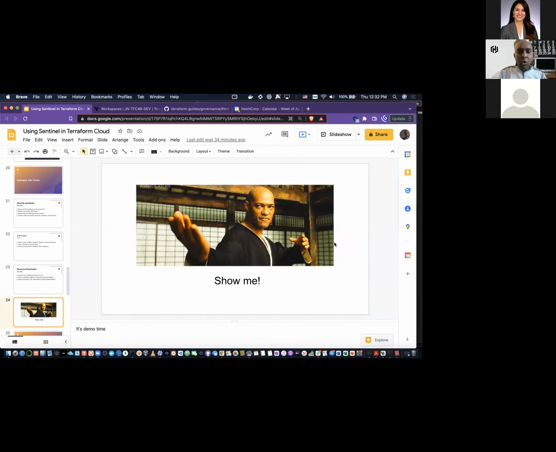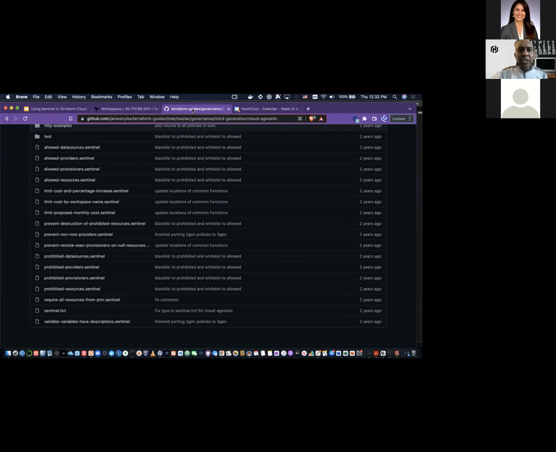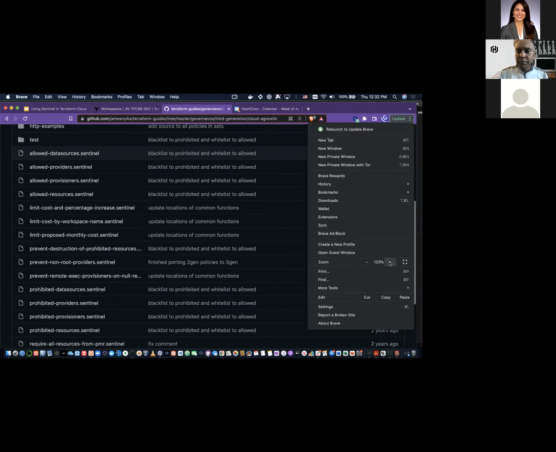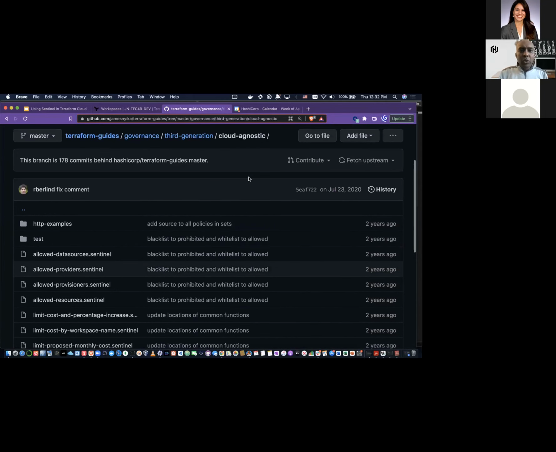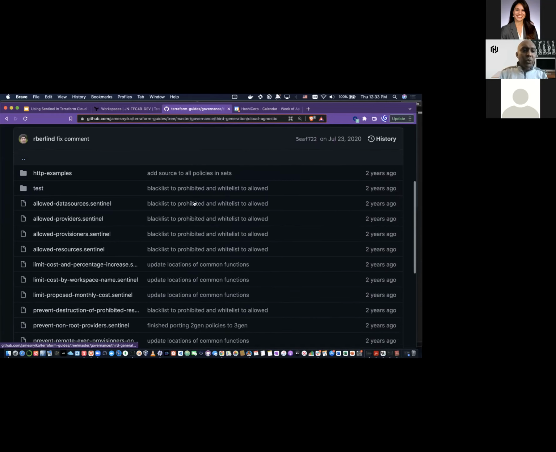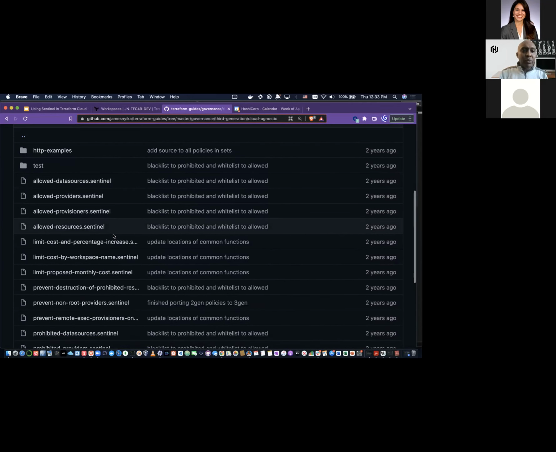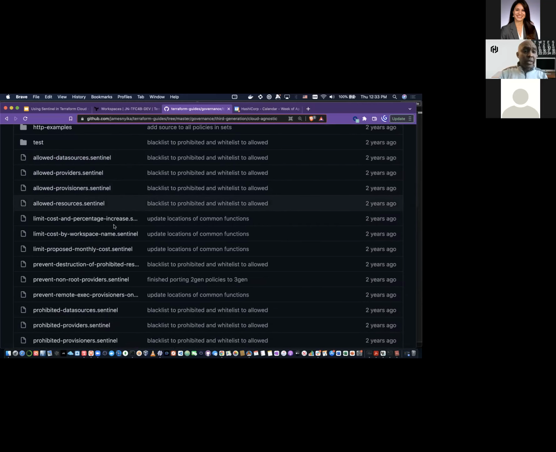I'll just go over and show you how some of this works. So I'll begin by actually showing you my repository. Give me a second here. I'll make this a little bit bigger. So what you're looking at is I happen to have a Git repo that contains a number of folders. And within those folders, I have a whole bunch of different examples. Actually, all these .sentinel files are Sentinel rules, right? So I'm going to open one of them here.